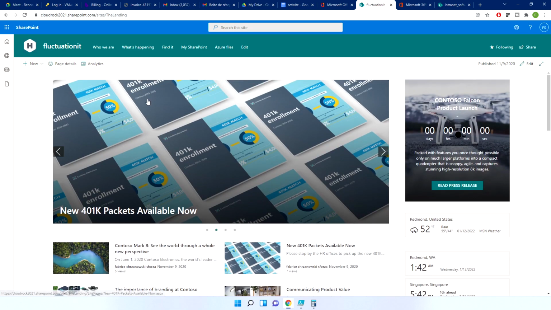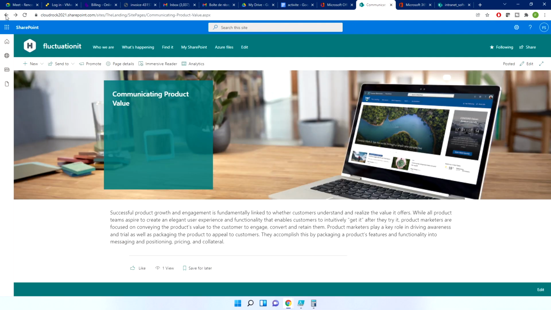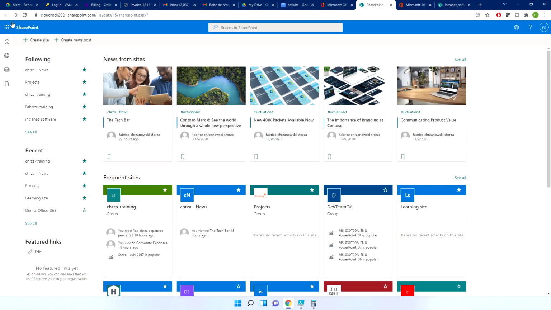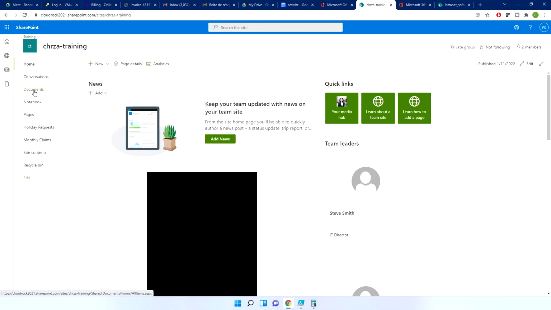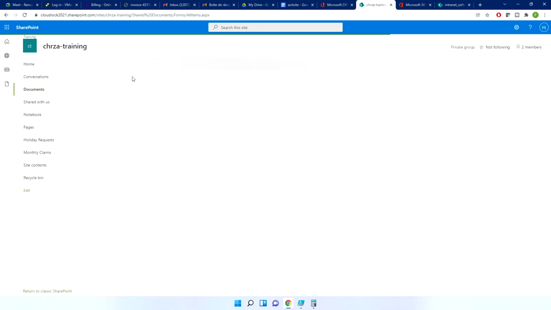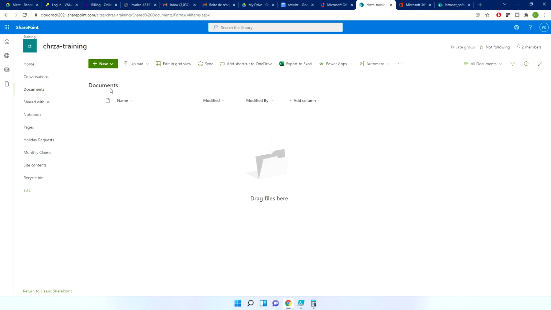So for example, let's go back to my other SharePoint site. Let's take this one, and you can see that here I have a document library where I have some documents. This is a way where you can upload your documents, for example, and you can do document versioning, checking out, content approval, and use the recycle bin.